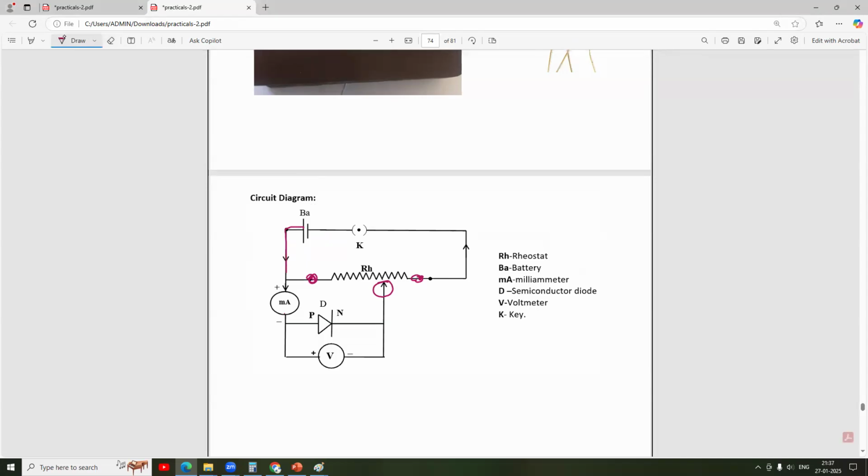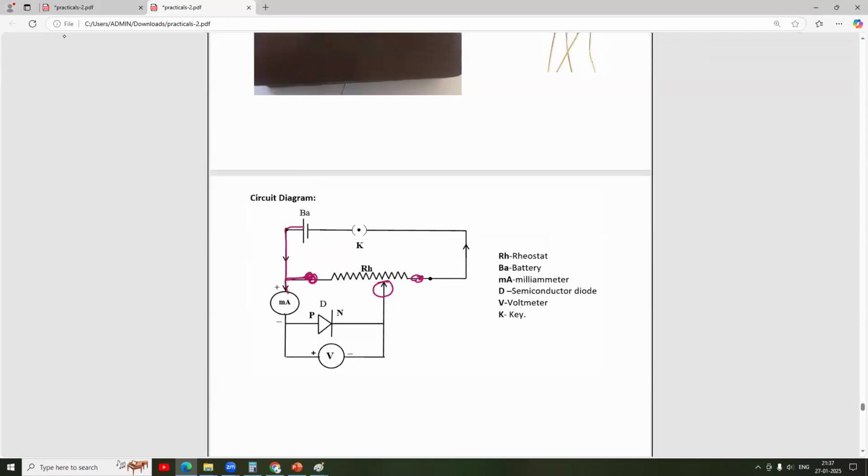Now, the end of the rheostat which has received positive from the battery, from the same end, you connect it to the positive of the milliammeter. Negative of the milliammeter is connected to the P side of the diode. The N side of the diode is connected to the variable end. So this is the variable terminal of the rheostat. Then across the diode.